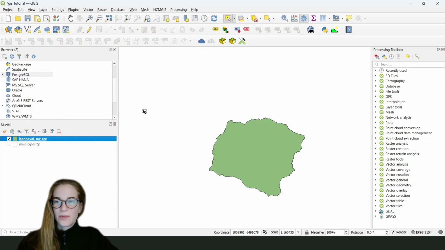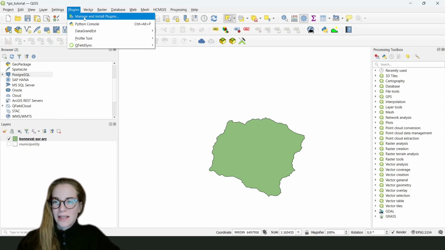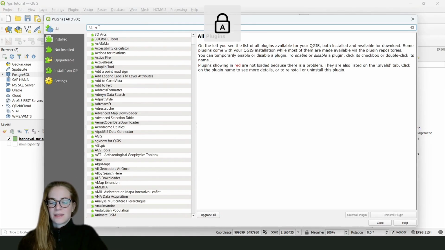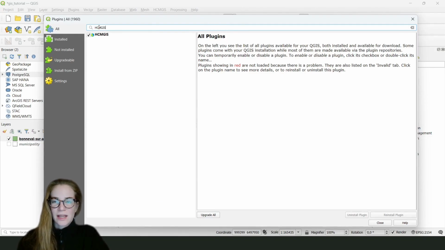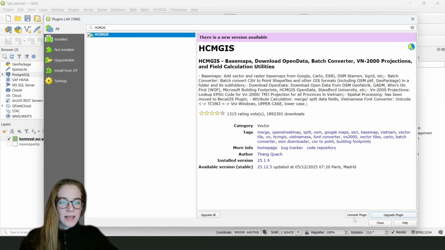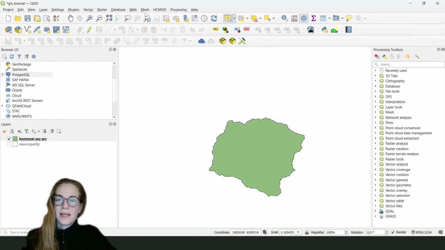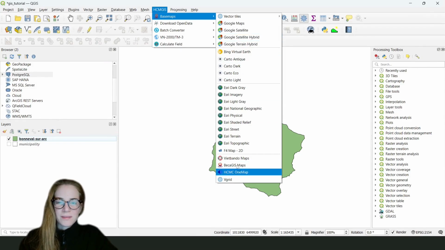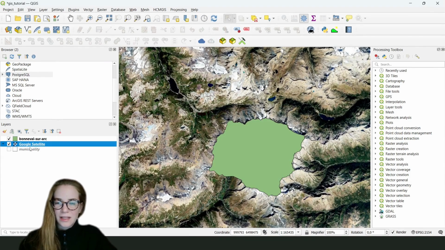This plugin is really useful because it allows you to display Google Maps and many other tools. So you can go in the menu Plugins, you click on Manage and Install Plugins, and here you will write HCMGIS. You will find this plugin. Here you can install or upgrade the plugin, and you click on it and you close the window. And you will see this new menu, and here you can import many base maps. So I will choose Google Satellites for this tutorial.